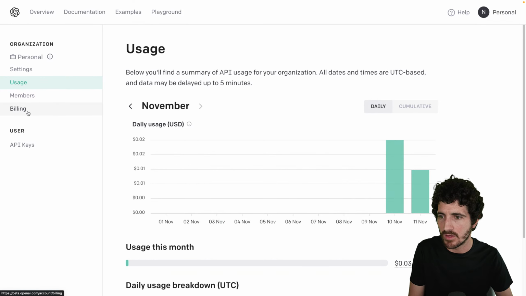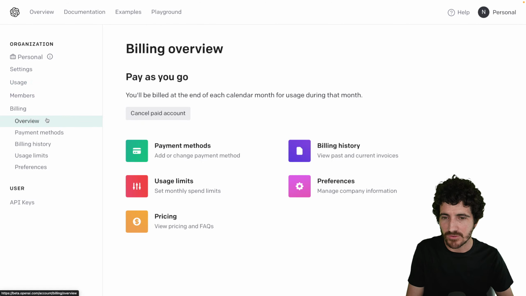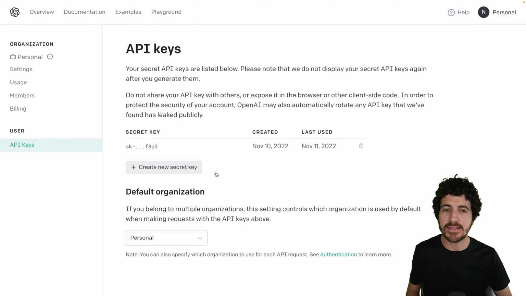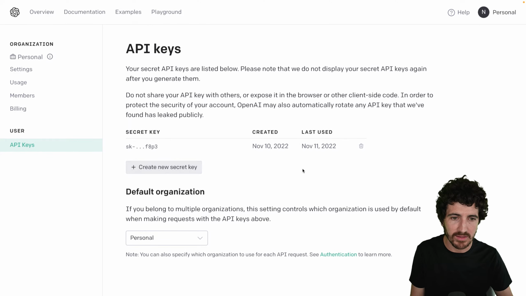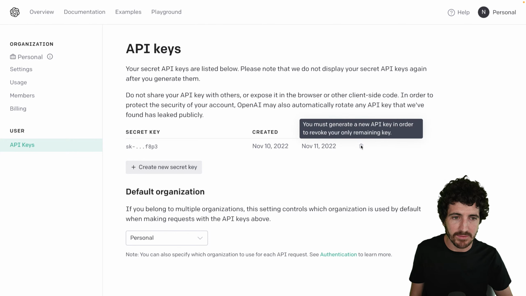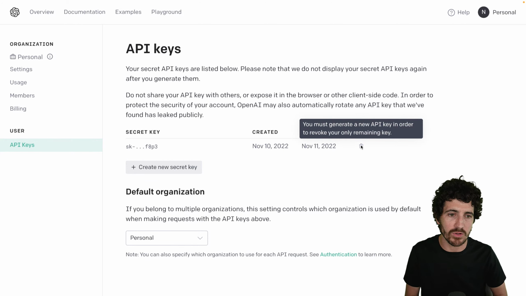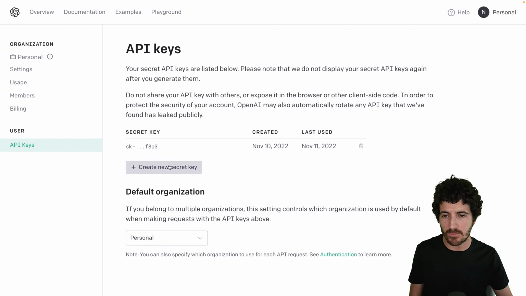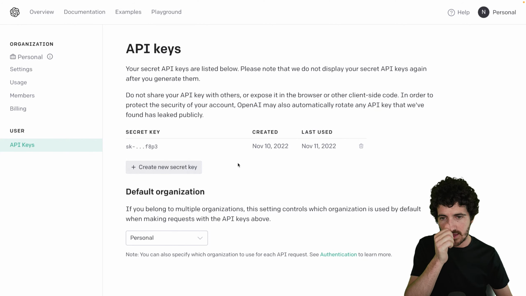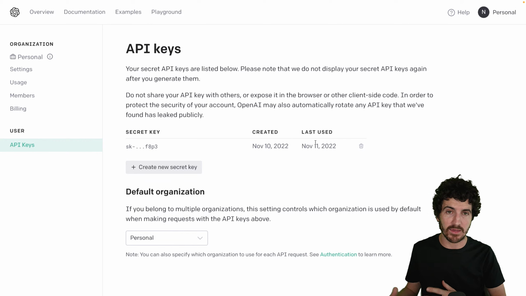So be careful of the usage that you give it, and for sure make your API keys private, because if you don't, somebody can quickly use your API and incur a lot of costs. For the billing, you go to your payment methods, and for the API keys, you have them here. I could create a new secret. I'm not going to do that right now because it will show up here publicly, and you can delete them, right? You must generate a new API key in order to revoke your only remaining key. So if I wanted to remove that, I would create a new key and then remove that one. And you can track when it was last used, so you can track if somebody has used your keys or what has happened on your account.